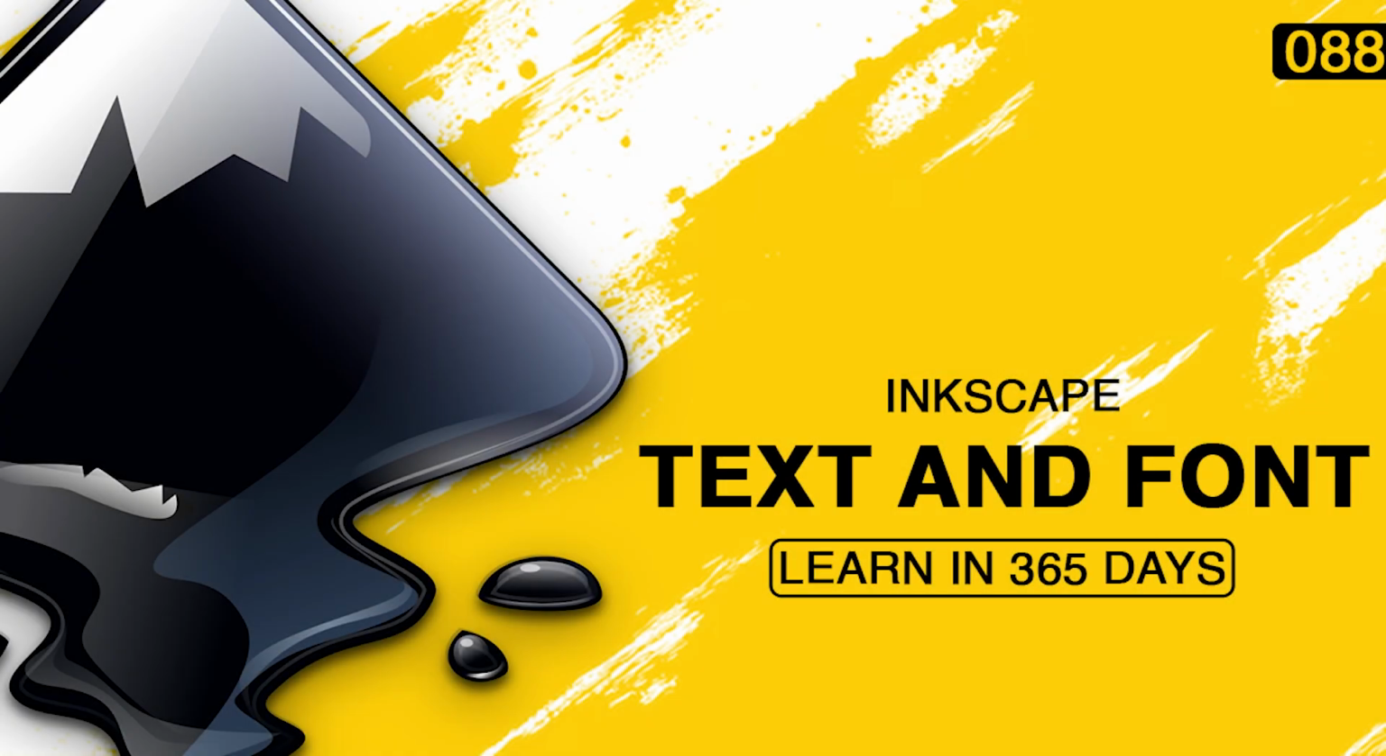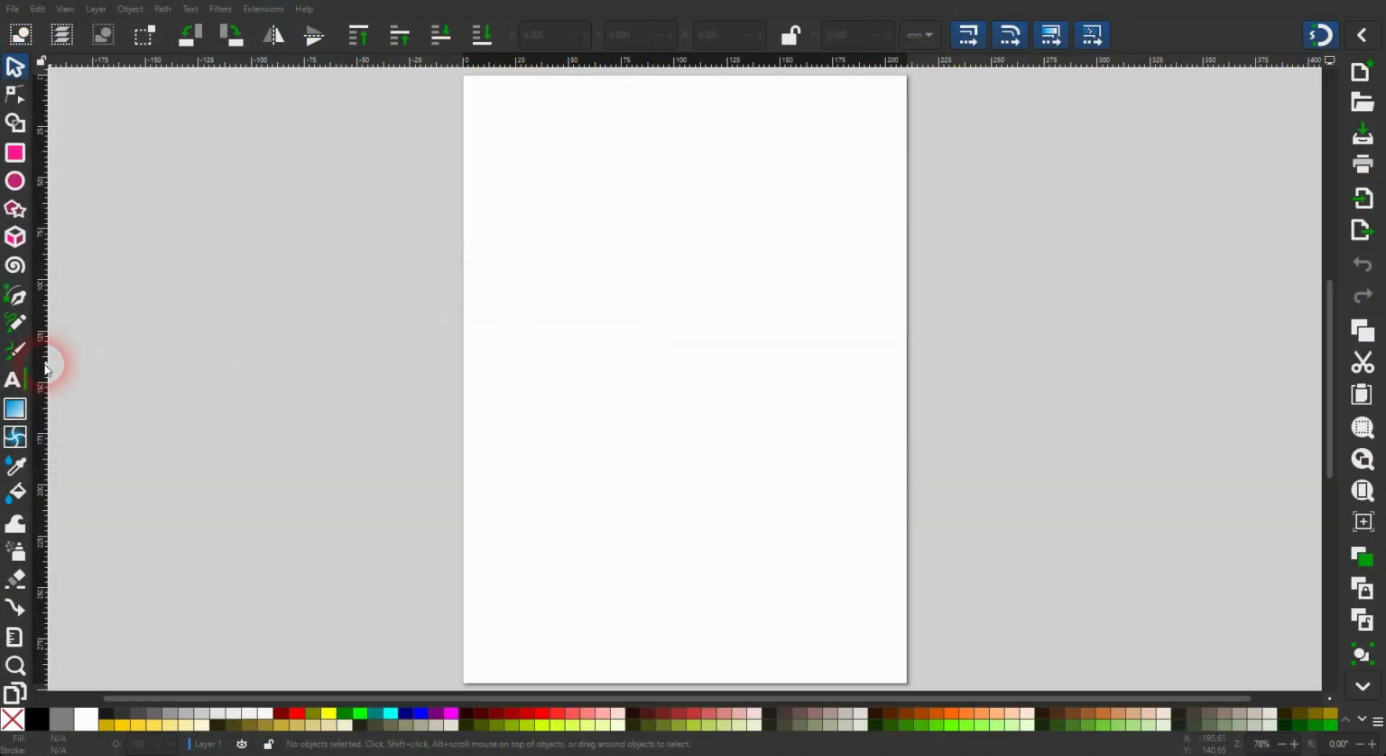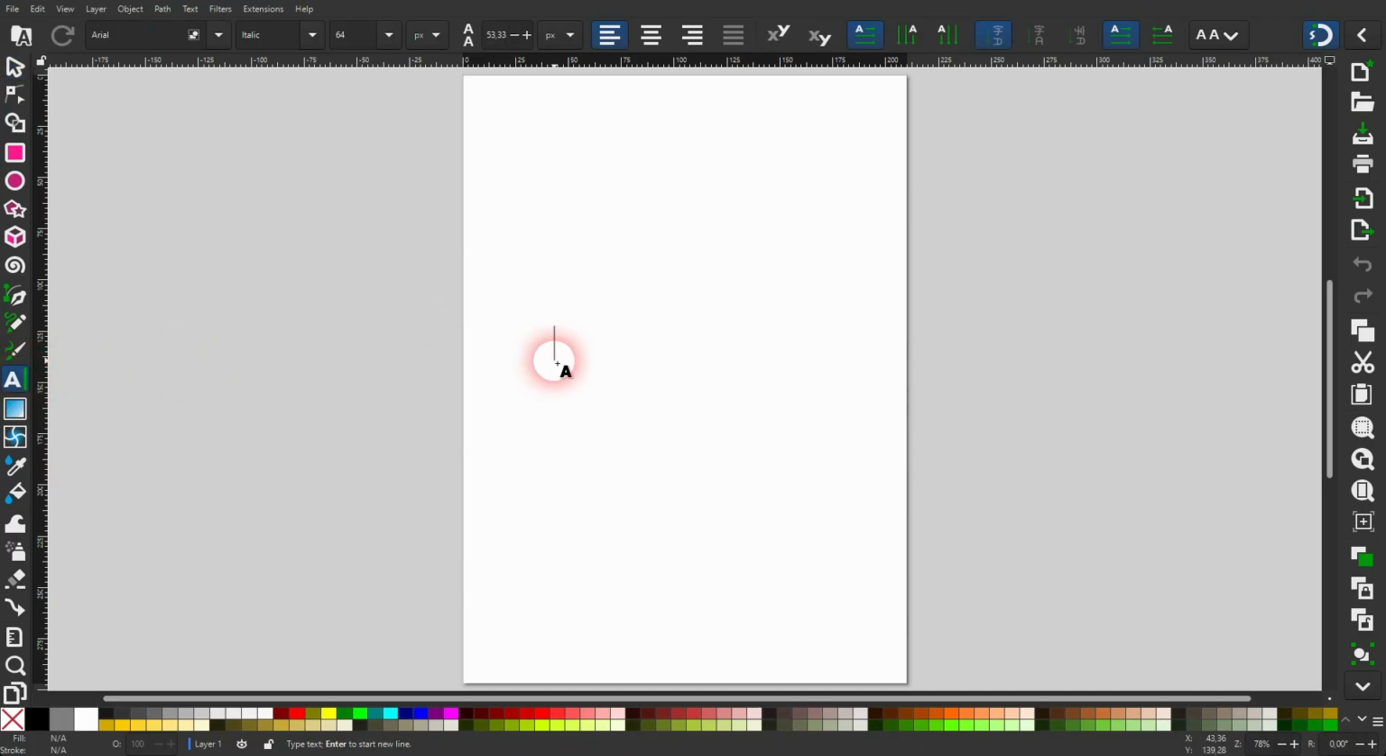And we're back to learning Inkscape in year, day 88. Let me show the text and font menu. We use the text tool here. Left click on the canvas, type something in, and size it up.